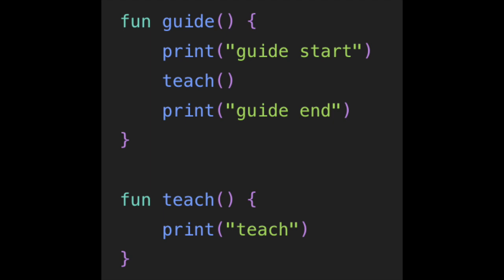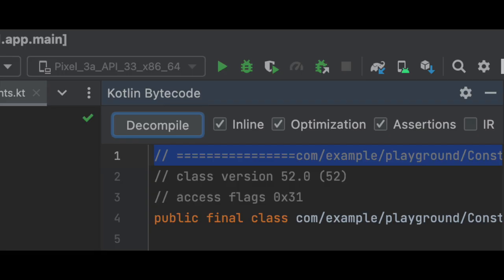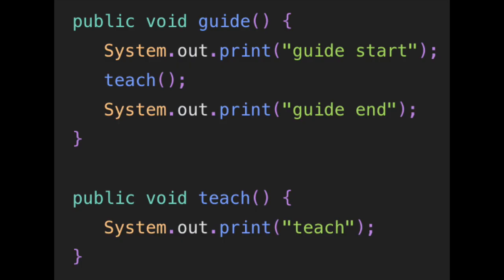So now let's try to decompile the code in order to understand it. So the steps are Tools, Kotlin, Show Kotlin Bytecode, and then we will have to click on the Decompile button to get the Java code from the bytecode. After decompiling, we will get the following output. So it is as usual and it is as expected.